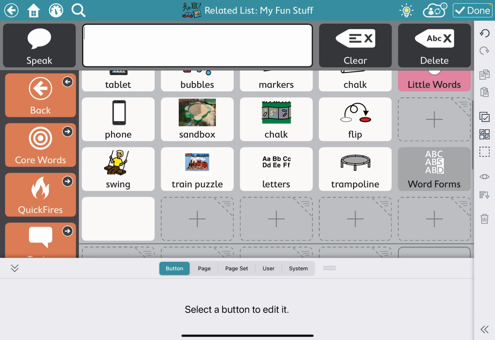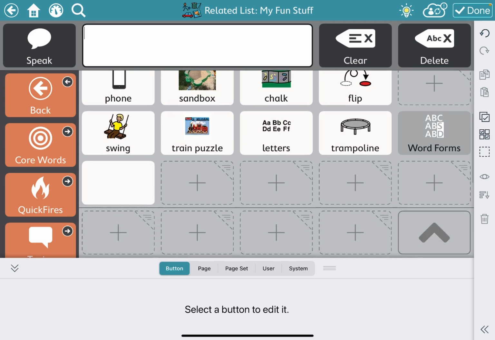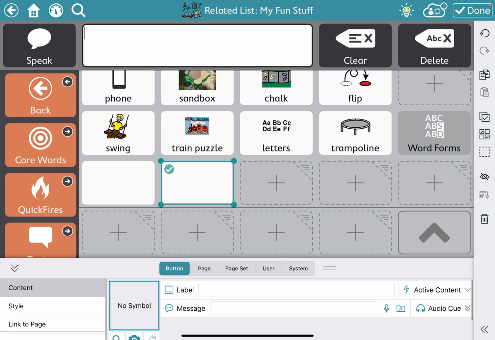So now we're going to see there is an empty white button, and then there's gray dotted lines that indicate there could be a button there. So you could hit those buttons as well to make more cells. So I want to edit this button.